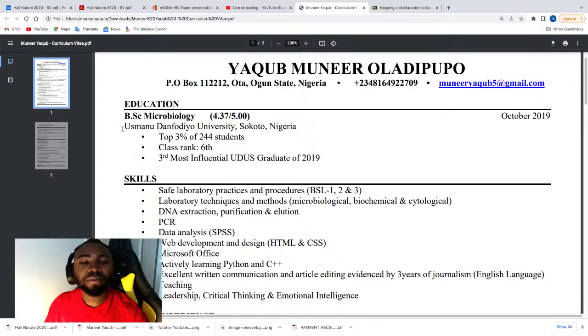My school is Usman Danfodiyo University, Sokoto, in Nigeria. For those who don't know, that's where I studied. That's where I did my 4-year program.